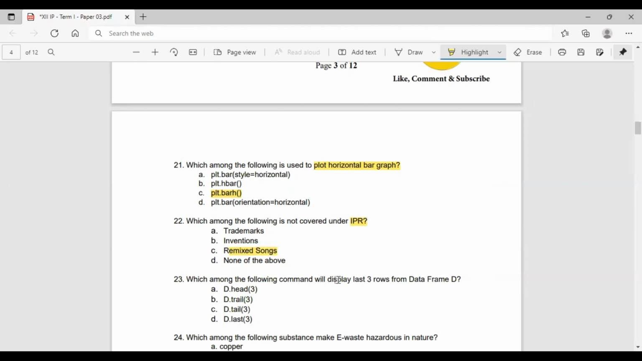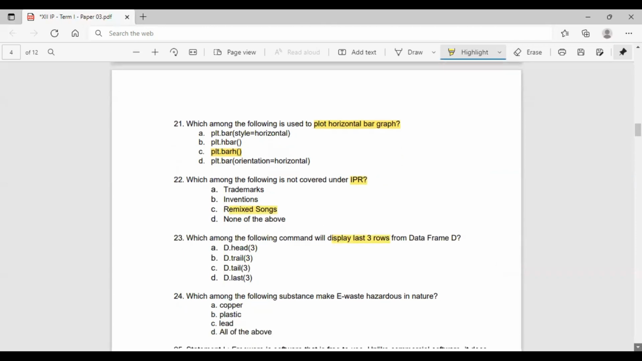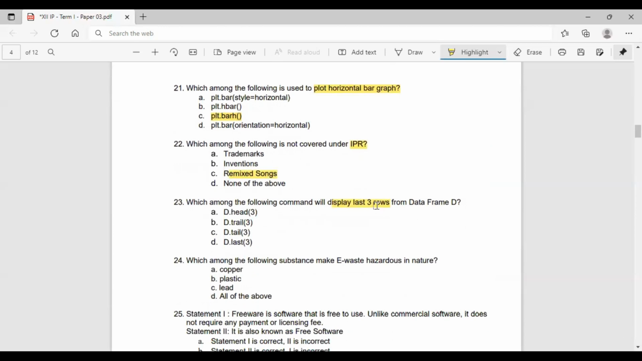Which among the following is used to display the last row? To display the last rows, we have the function called tail, and here we have to pass 3 as the argument because we want to display the last 3 rows. So df.tail(3). If you want to display the first 3 rows, you will use df.head(3).